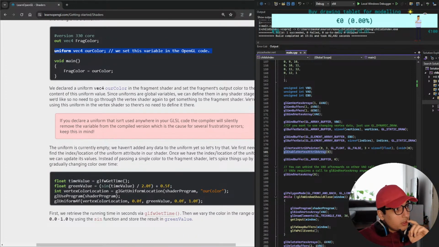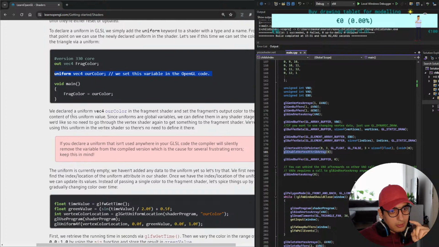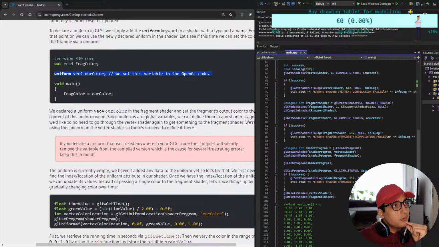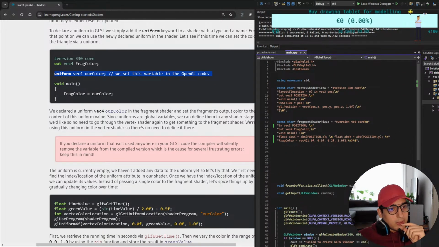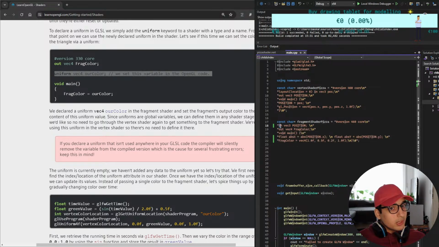I'm going to take a break here from the tutorial, and I'm going to experiment with the uniform variable here, instead of declaring the position as an input variable here. I will declare it as the uniform variable, vec3 position.